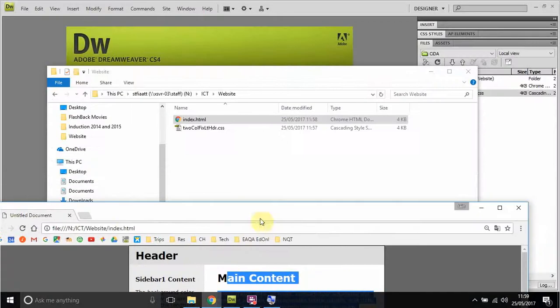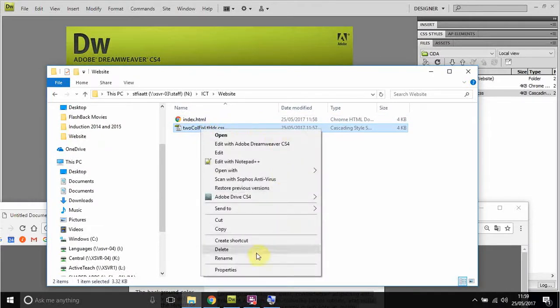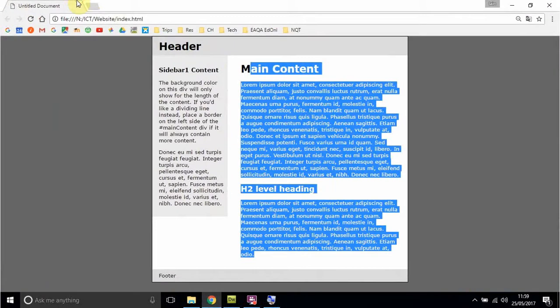That's what the page looks like, but I want to show you what the page looks like if you didn't have the CSS page there. I'm going to rename this because I don't want to delete it. I want to have it for later, and I'm just going to put "other" in front of it. I'll delete that name "other" afterwards so that it works again. I'm going to go back to the page now that's in Chrome.